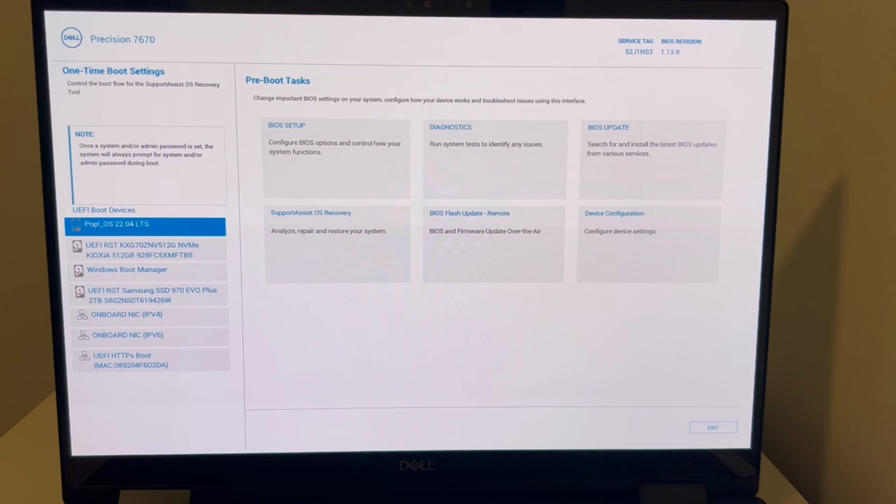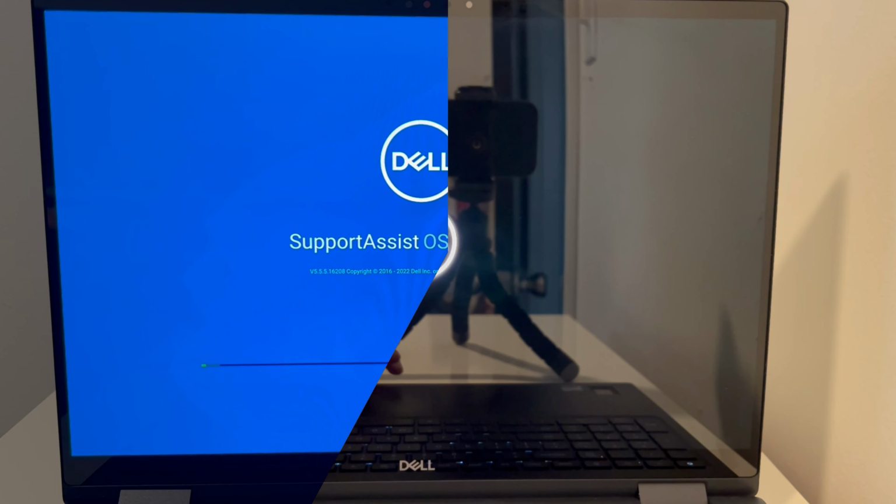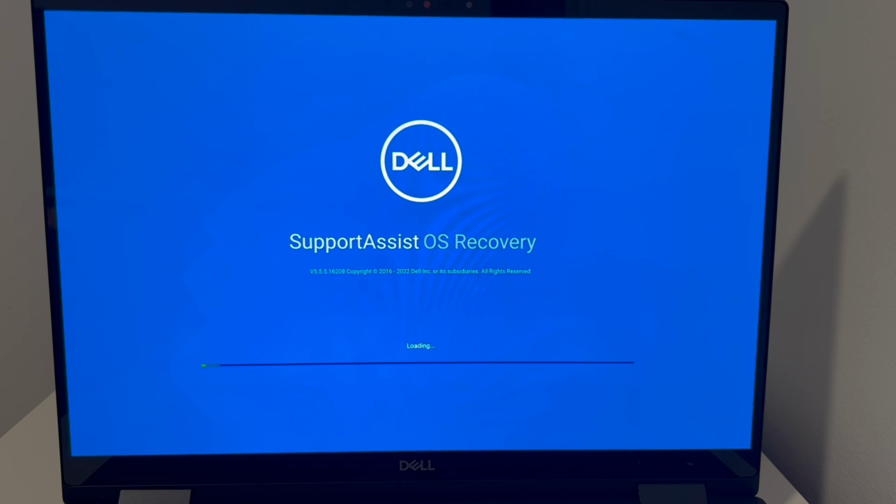Now, as you can see, I've hit the exit button, I hit power, and I'm tapping on F12 again to go back to that original window. Because now we're moving on to operating system solutions, which means I'm going to hit SupportAssist recovery. It's going to bring me to this screen for a while, a couple of minutes, so hang tight. And if your screen looks a little different, that's okay. Just try your best to follow along.